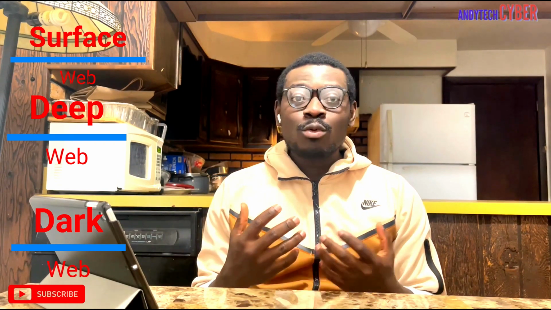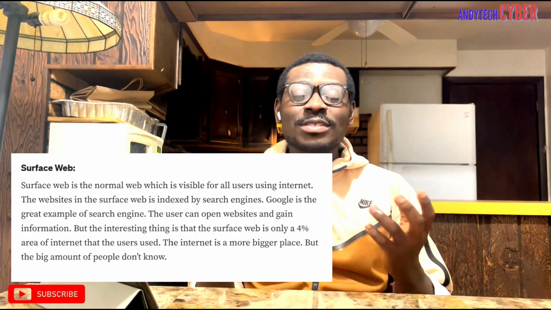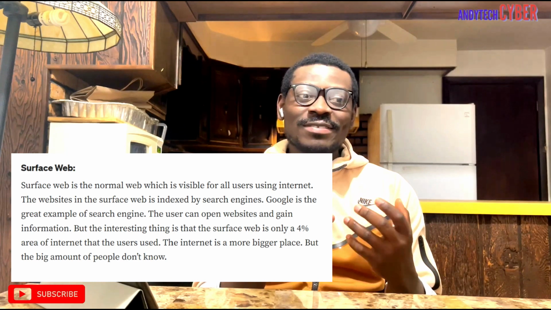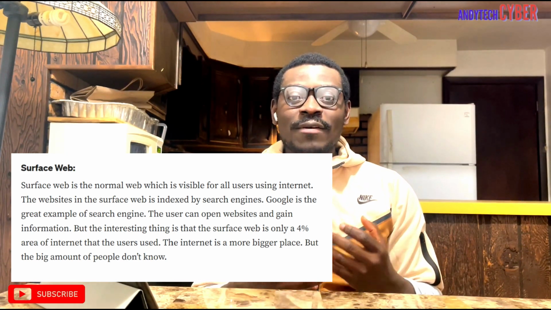When it comes to the internet, we have three main ways of conducting various searches online. We have the surface web, we have the deep web, and then we have the dark web. The surface web is what we do all the time. We open Google Chrome, Firefox, any browser out there, and we start searching for something on the internet. That's what we term the surface web, and it is available to everybody out there.